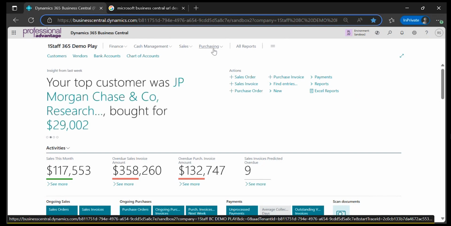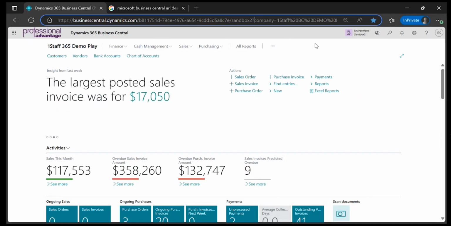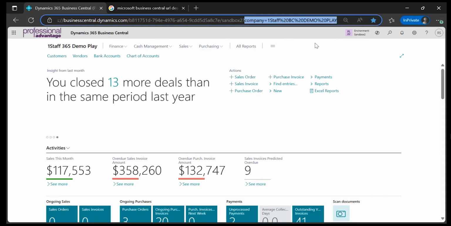Everything to the right of that is the sandbox company or environment that I talked about when I did the drop down of those companies. And to the right of that, the company indicator. It looks like I'm in One Staff BC Demo Play Company. Point those out, and then let's maneuver around a little bit.